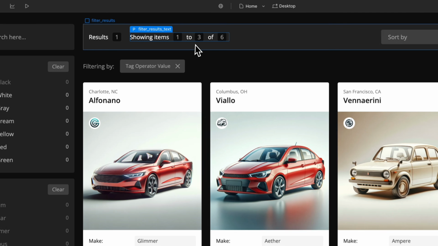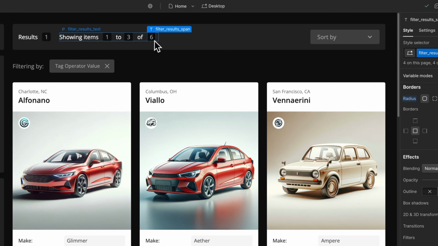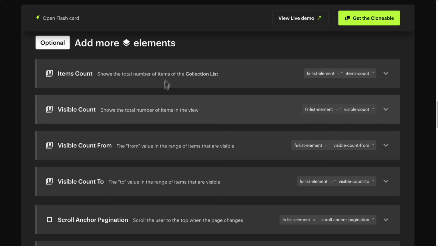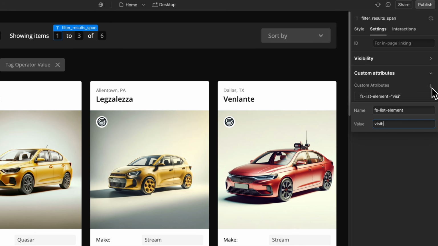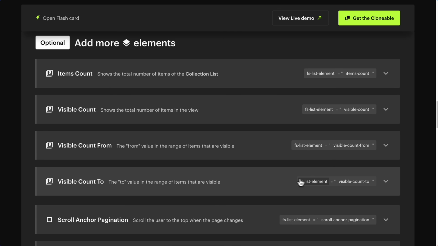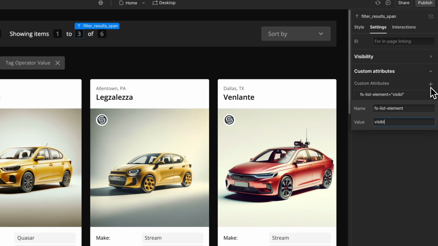Since we are pros at adding attributes, we are going to do this very quickly. Items Count shows the total number of items of the collection list. Select a text block. Add attribute FSListElement. Items Count. Visible count from. The from value in the range of items that are visible. Select a text block. Add attribute FSListElement. Visible count from. And visible count to. The to value in the range of items that are visible. Select a text block. Add attribute FSListElement. Visible count to.